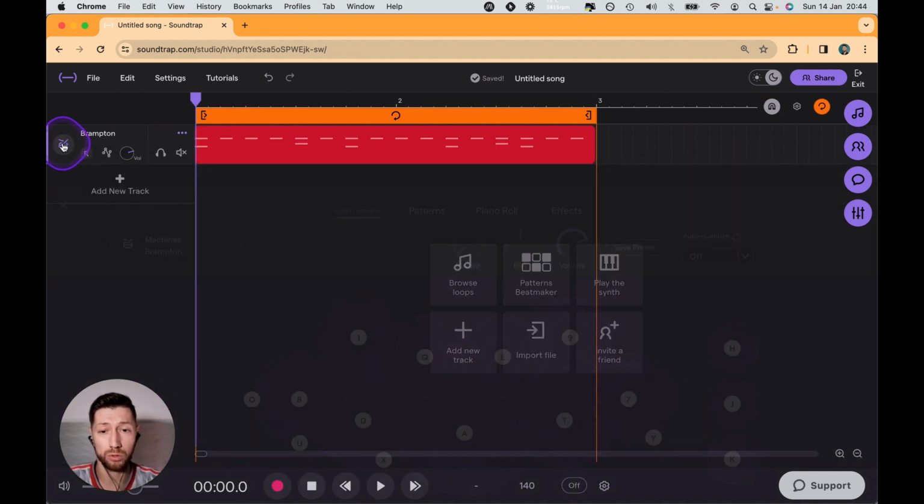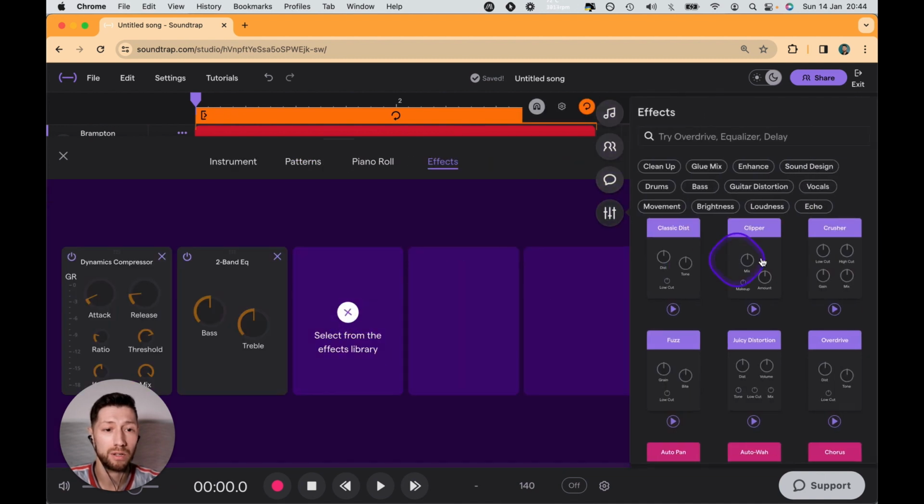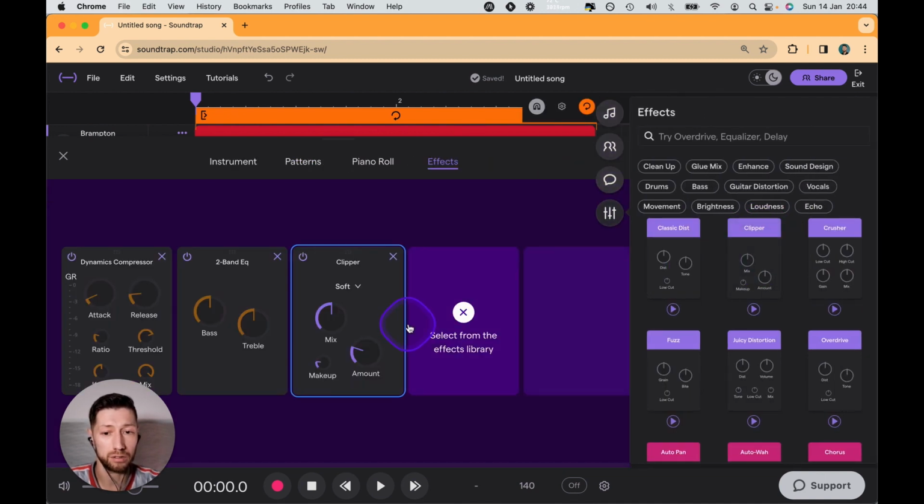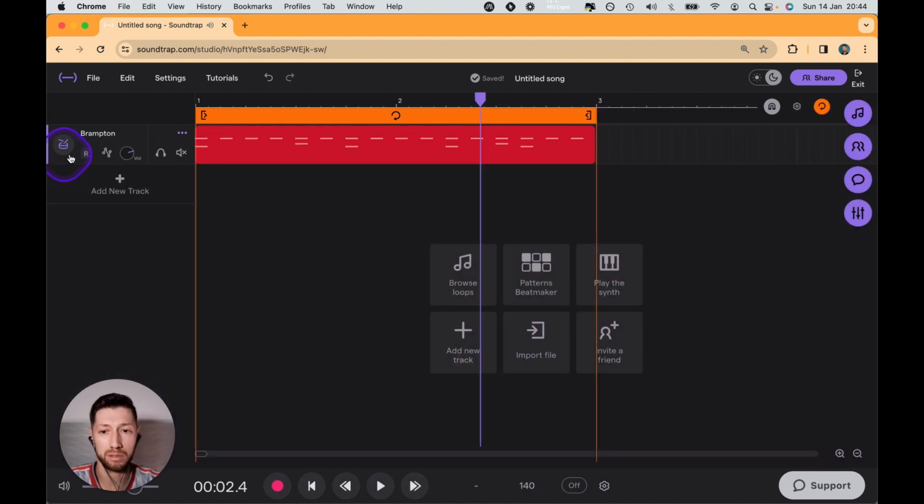I'm going to show you a few different tricks. First thing I'm going to do is add the clipper effect. Let's listen. This gives it a little bump, makes it hit a little harder.